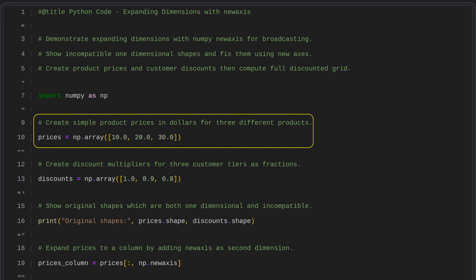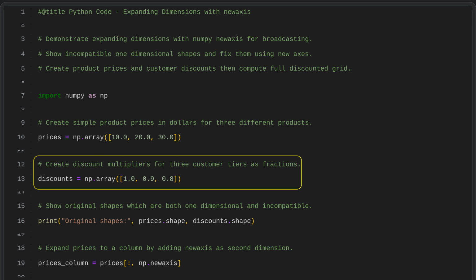We begin by using the NumPy library to create an array that stores product prices. This array holds 3 numerical values, each representing the price in dollars of a different product. Using NumPy makes it easier and more efficient to work with these numbers and to perform further calculations on them later in the script. We set up discount multipliers for 3 customer tiers as fractions stored in a NumPy array. The values are 1.0, 0.9, and 0.8, which represent no discount, a 10% discount, and a 20% discount. Using these multipliers makes it easy to apply different discount levels to product prices later in the program.